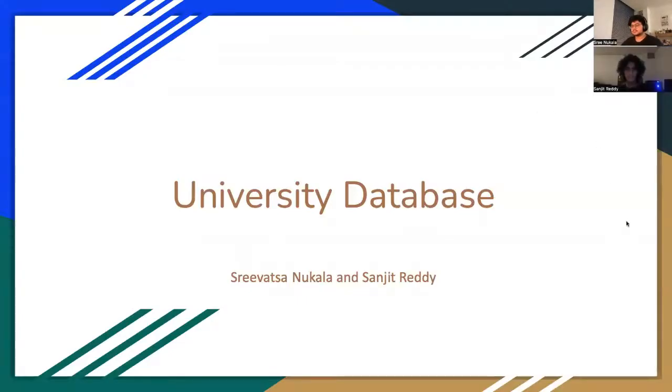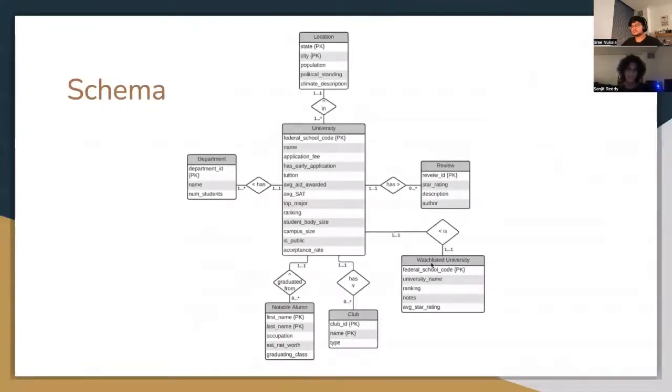Right, so for our project, we decided to create a database of universities. The function of this database would be to allow the user to search for universities and add it to a list. So we started off by creating the schema for our database. And within the schema, we had obviously the university entity.